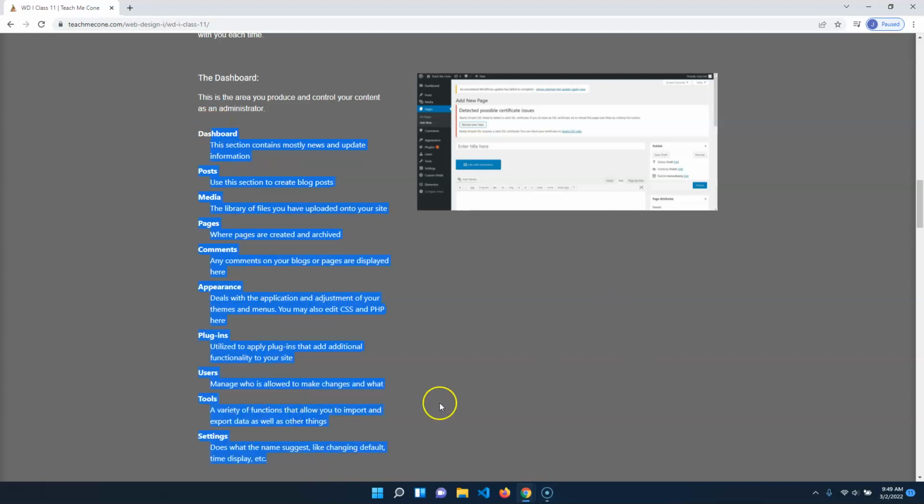Right here, you can see what the various things are. These are basically the menu items here. So the dashboard is just this thing in general. So you see dashboard, this is what you're going to see. Posts are basically blog posts. You also see that there are pages. Pages and posts are actually the same thing. They just have different tags.